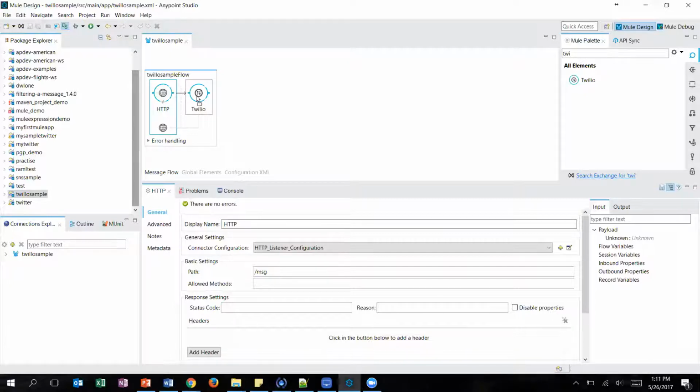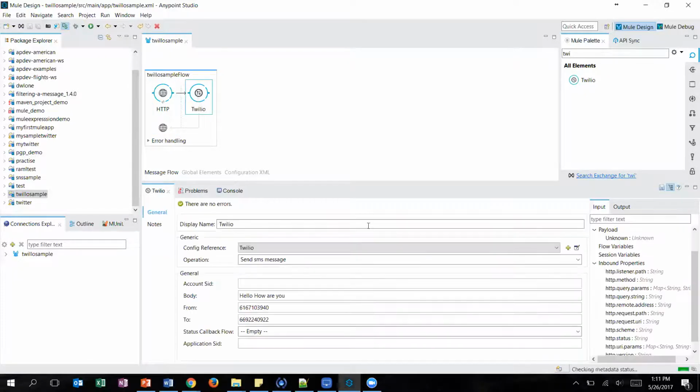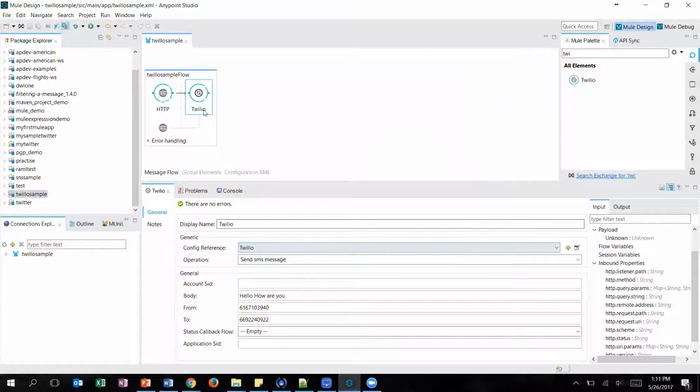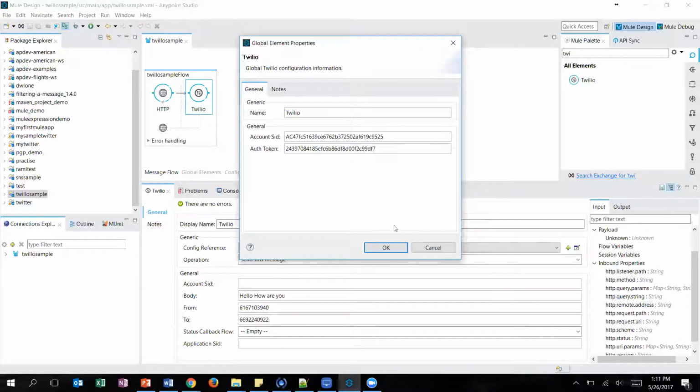This Twilio connector has some particular configurations. Let me go to the configurations. It requires an account SID and auth token, or account secret key. So, account SID and auth token, these two things are required. Let's see how we can get this account SID and auth token.